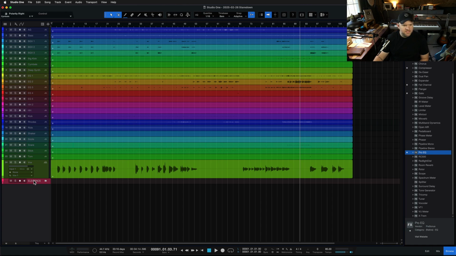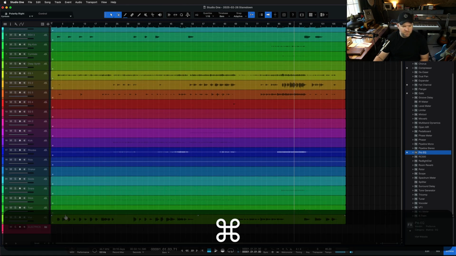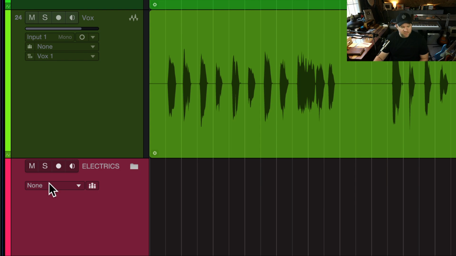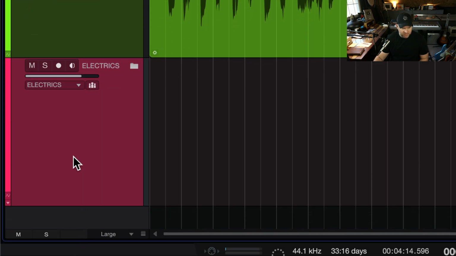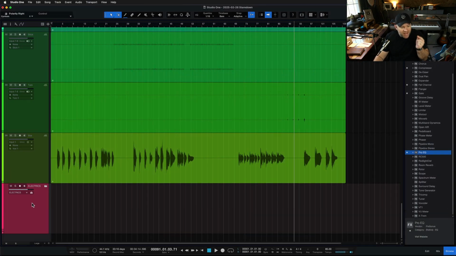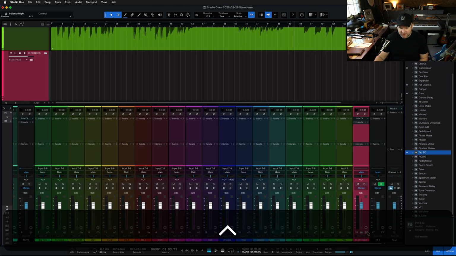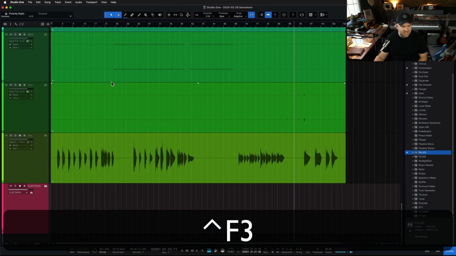Now, let's say I want to put all my electric guitars into this folder. But also, I would love for that folder to also correspond to a bus. So what I can do is when I zoom in, this little drop-down menu appears, and I can choose Add Bus Channel. And what it did is it turned this folder into a bus. So now it's double duty. It's a folder and it's a bus. If I come over to my mixer, I will find a bus over here called electrics. Now, why is that important? Because guess what happens next?